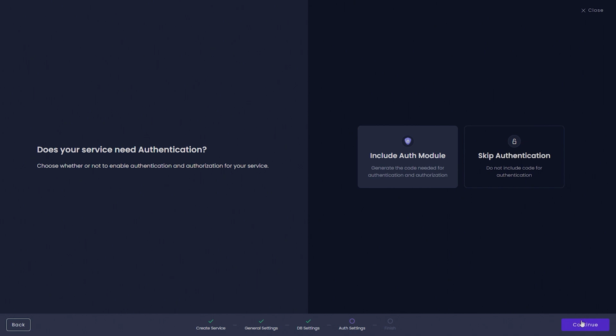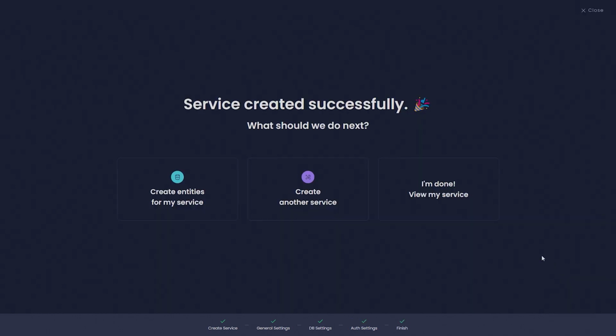Authentication can be a critical security component of your services, but you don't always need it. Either use our baked-in auth module, or for your convenience, you can turn off authentication altogether. And that's it. We went through all the steps of creating a new service, and now we can give it a look.